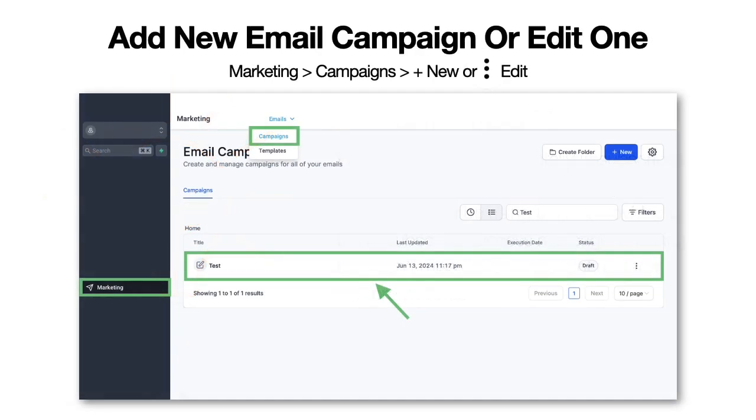This is within the marketing tab on the left-hand navigation. Then you're going to go up into the upper navigation under campaigns, and you're either going to create a new or edit an existing campaign.